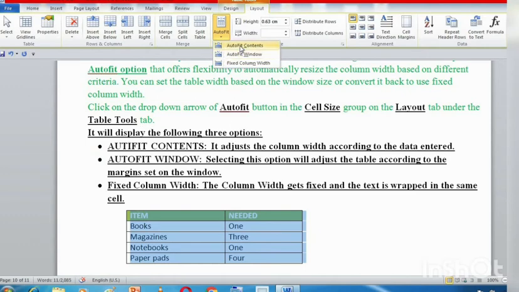The first option is auto fit contents. Now what does auto fit contents do? The auto fit contents option, students, adjusts the column width according to the data entered. So see, there are two columns over here, this column and this column. Column width is from here to here, and from here to here. This is the first column's width and this is the second column's width.